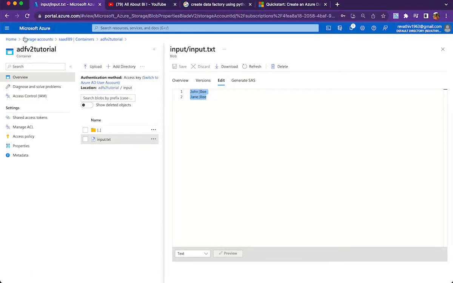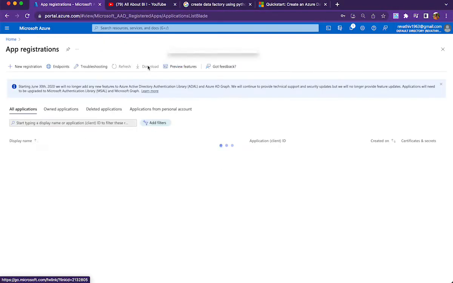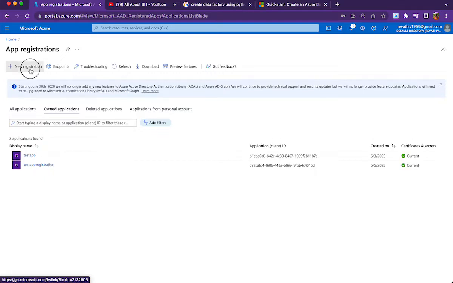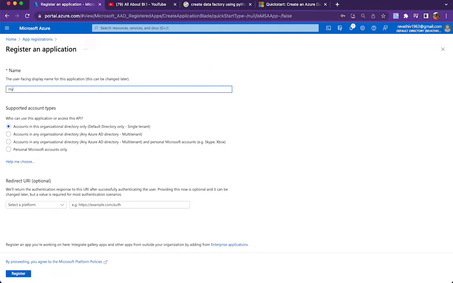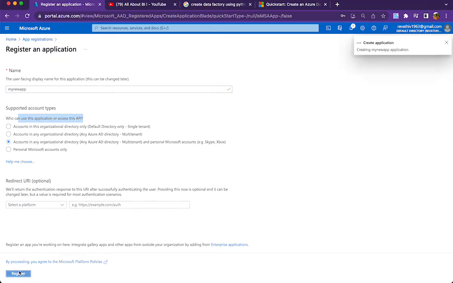Go to Azure portal and then app registrations. Inside that, click new registration. Any name is fine, and then supported account types: who can use this application or access this API? Accounts in any organizational directory. This is not a secured application; this is for a namesake application registration. So I'm saying accounts in any organizational directory, and then say register.